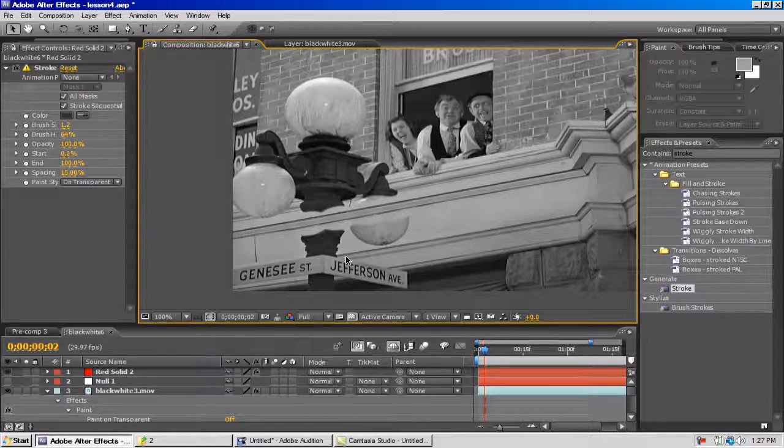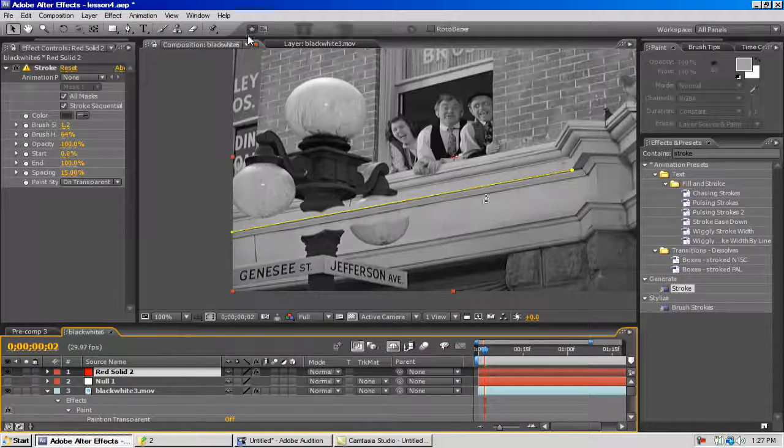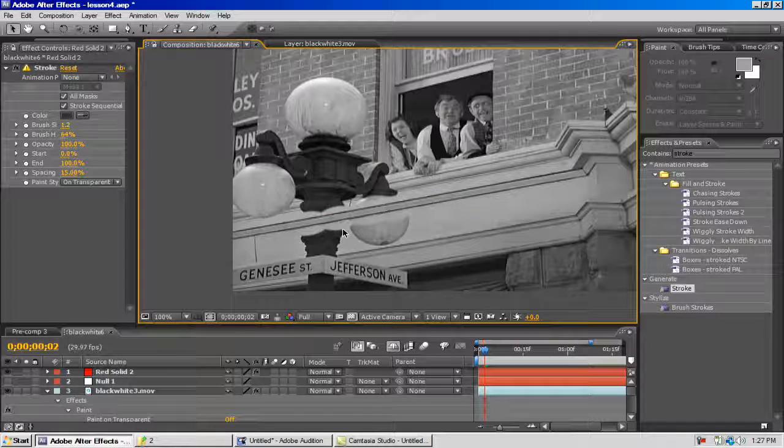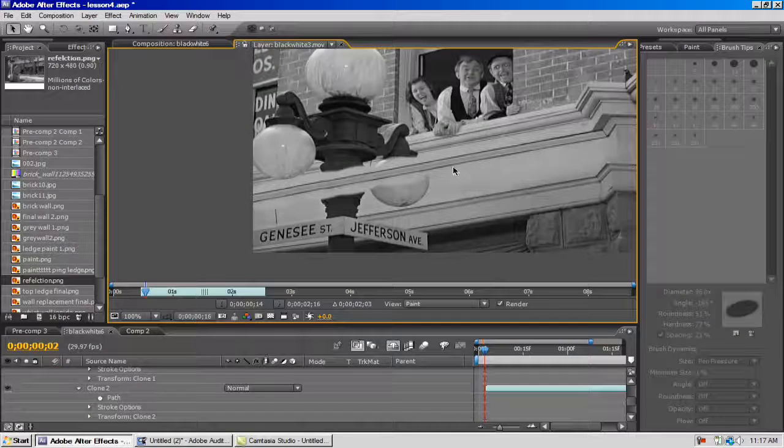So we'll do the same thing down here, another mask. And since we have all masks checked, it should automatically show up. Now depending on your shot, you want to change the brush hardness, the opacity, all that stuff. But for now, that looks pretty good.